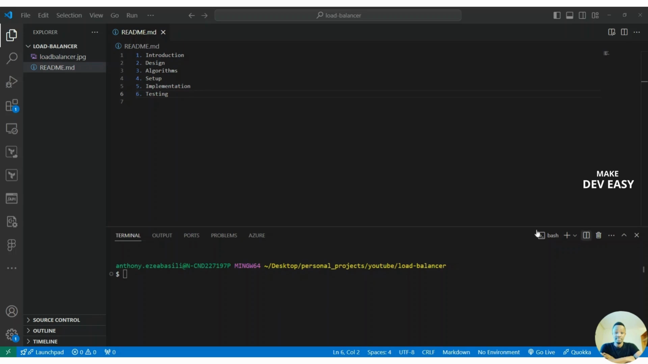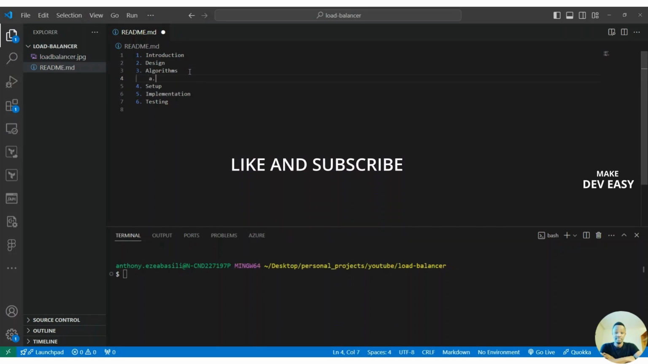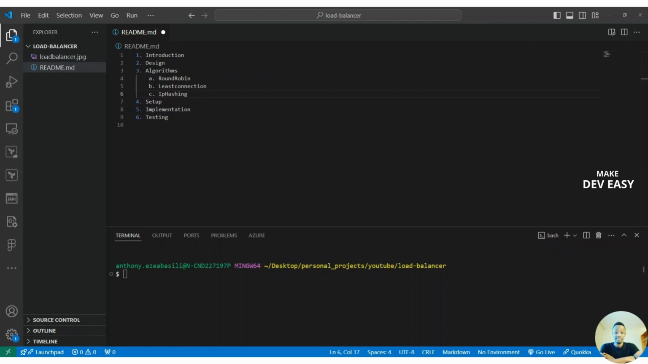So for the algorithms, there are basically three, but I will of course only talk about one for our example. That is, of course, round robin, which you might have already heard about. There is least connection, which means what it actually sounds like. And then there is, of course, IP hash, which also means exactly what it sounds like. So we'll talk a little bit about round robin.